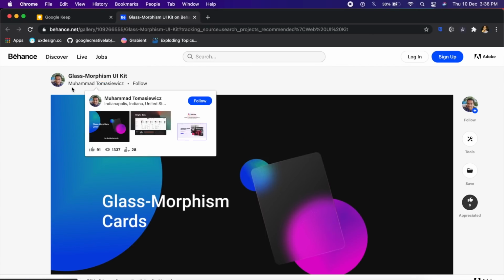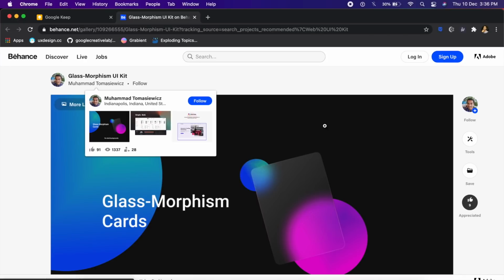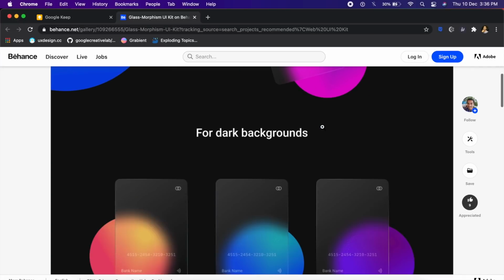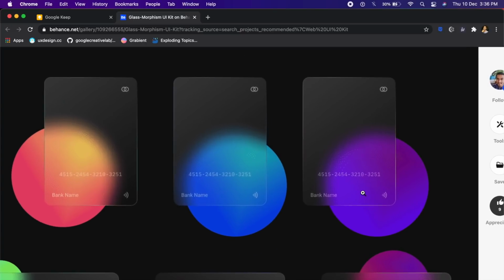Now this designer named Mohammed, I cannot pronounce the last name, I'm sorry man. If I go down, as you can see, these cards are very, very well designed. I am impressed by how detailed these cards look. These borders look glossy so that it seems as if glass is bouncing off these edges, as well as there's some glare on the top left, and the background is blurred as is required in Glassmorphism.